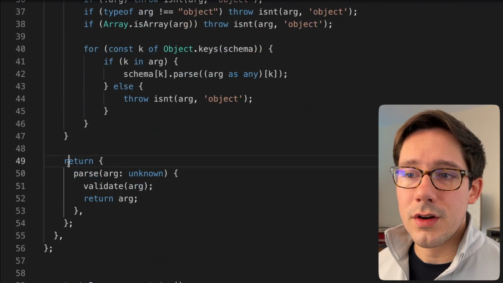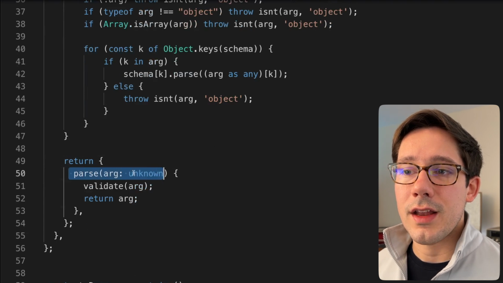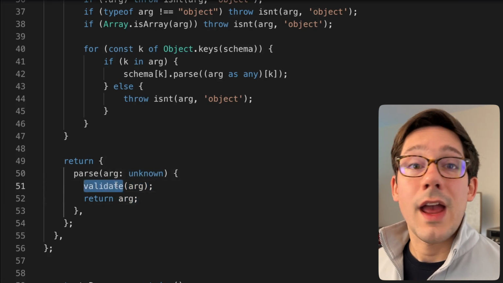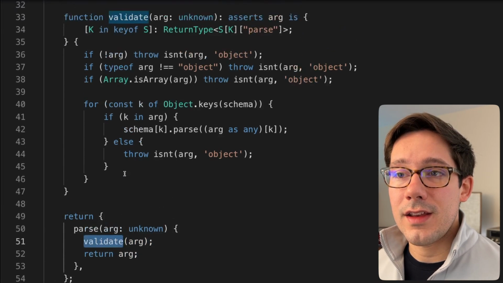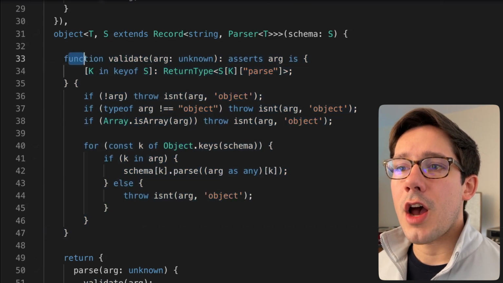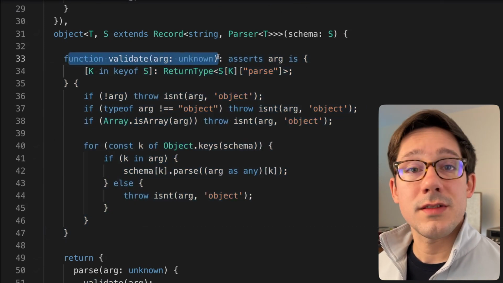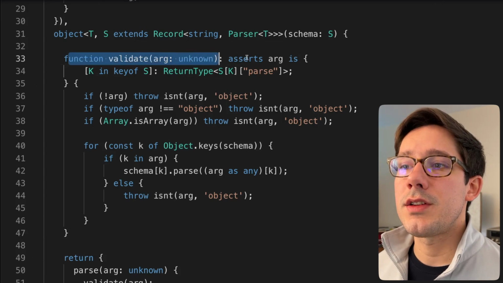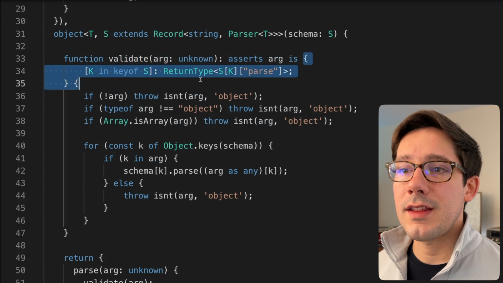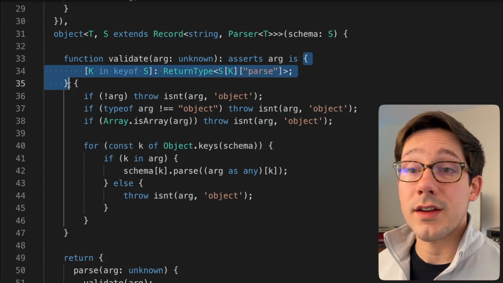Here's how this works. We return our parse function. We take that unknown argument, we're going to validate it, and then return it. Really, all the work happens in this validate function. So that is a function that we just have inline right here. So of course, let's start at the top. We've got a function validate that takes some unknown argument. And then of course, we need to say that we assert that the arg is some type. And in this case, we're just inlining this object type right here.